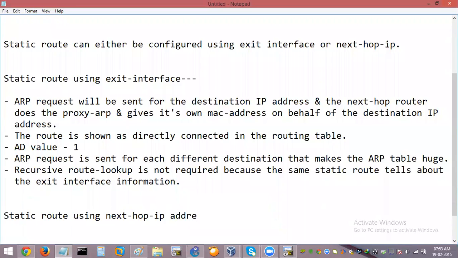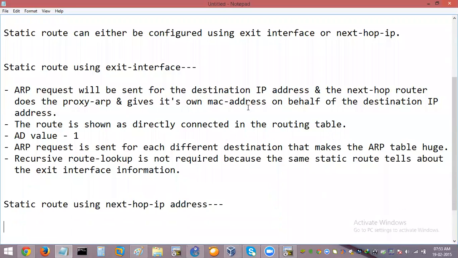So let's write down these points when we are going to use. Pawan, yes. Which is the best way, whether to have interface or IP address? Yeah, that I will talk about, when to configure with exit interface and when to configure IP address. Okay.